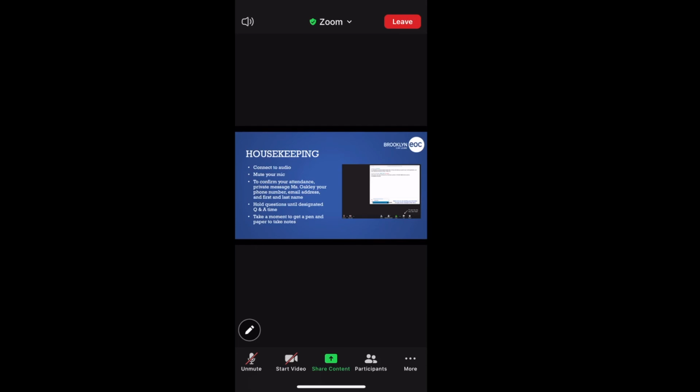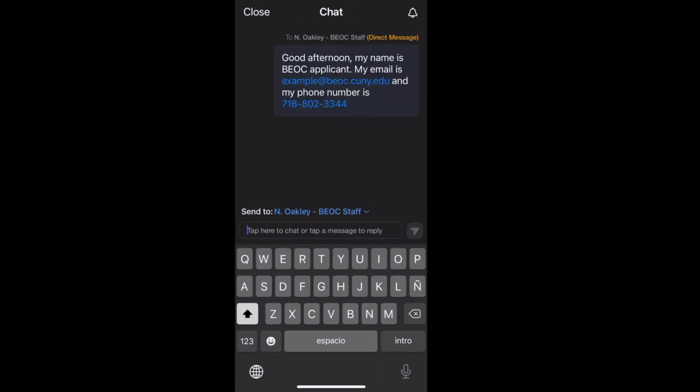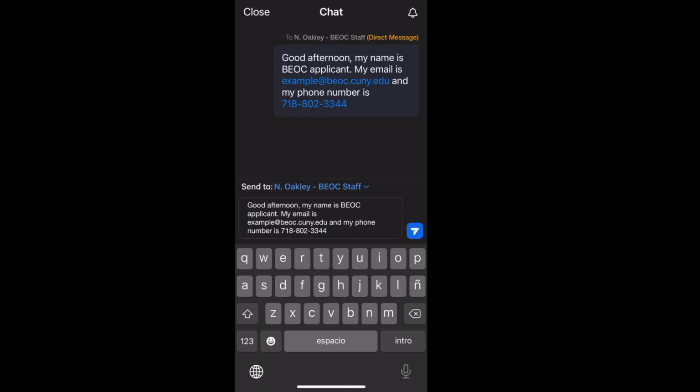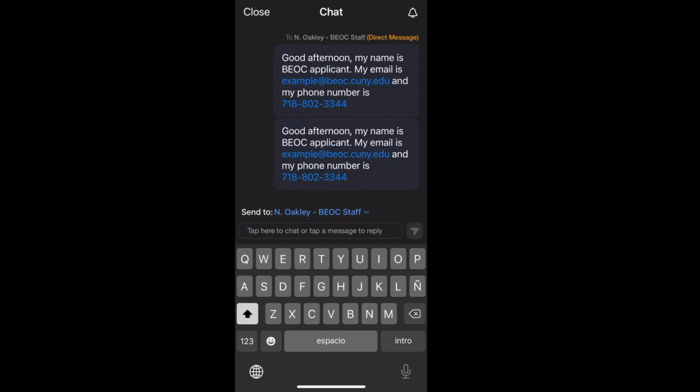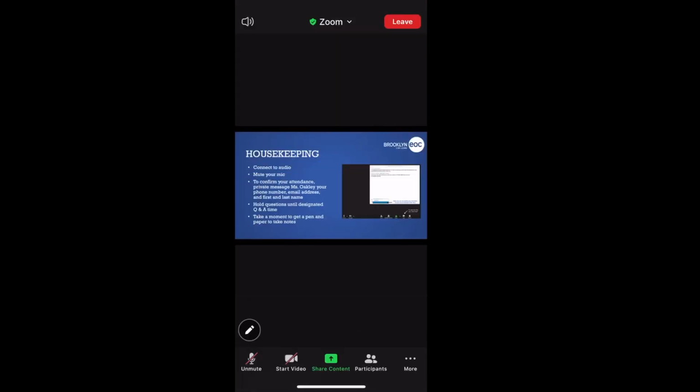Now I'll cover a second way to send a private message through Zoom. Click where it says Participants on the bottom of your screen. Then select from the drop-down menu Miss Oakley's name. Just like in our previous example, type in your message, and once you've finished writing your message, click the blue arrow to send your message. You can close the chat once you've finished typing your message to return to the presentation.